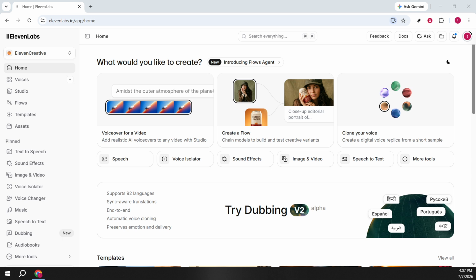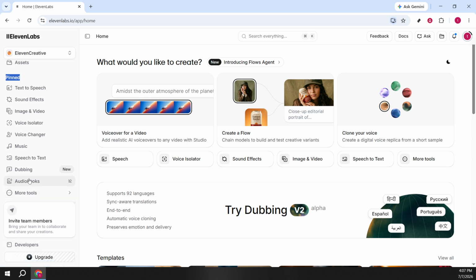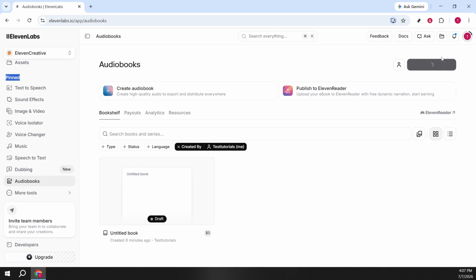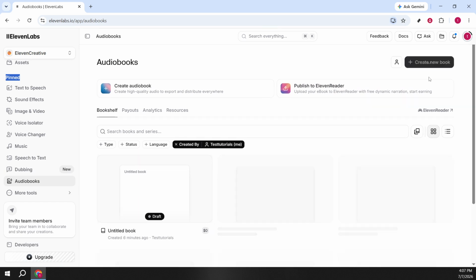First, open ElevenLabs and land on the home page. On the left sidebar, look for the Pins section. That's where the most used tools live. Click Audiobooks to open the dedicated workspace, then select Create New Book to start a fresh project. Think of this as your project hub, where you'll set up voices, paste your text, and generate clean audio.